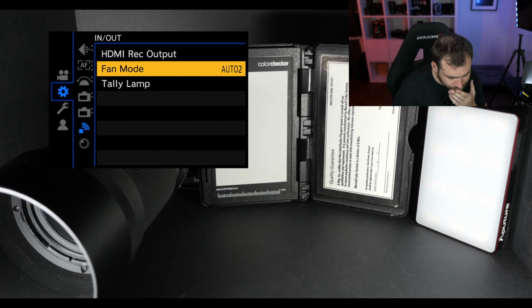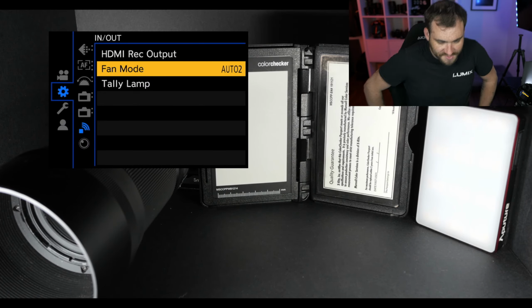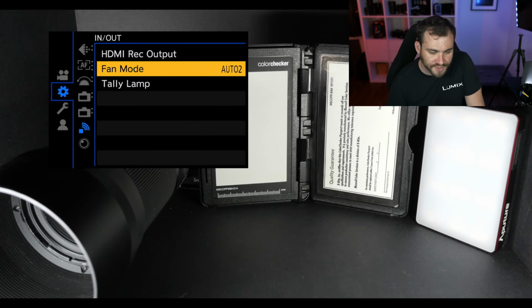So let's see here. Nick says, is it safe to charge G9 batteries in the GH6 charger and vice versa? Is it safe to use G9 formatted SD cards in the GH6 and vice versa? Both seem to work okay. Just wondering if it's safe.